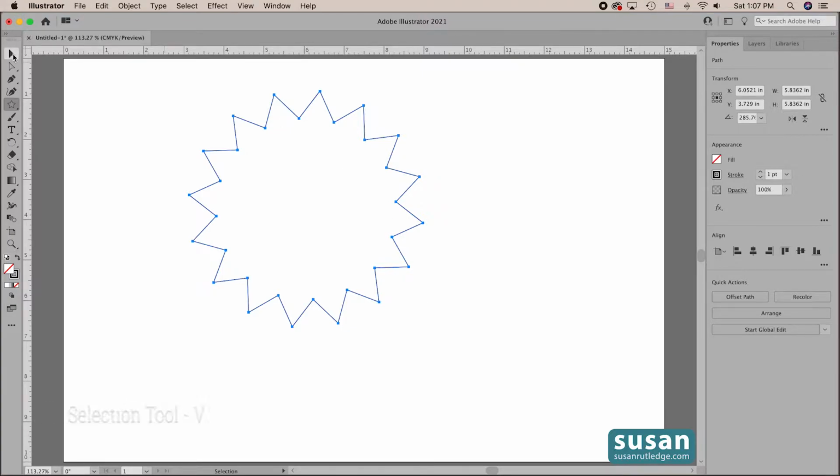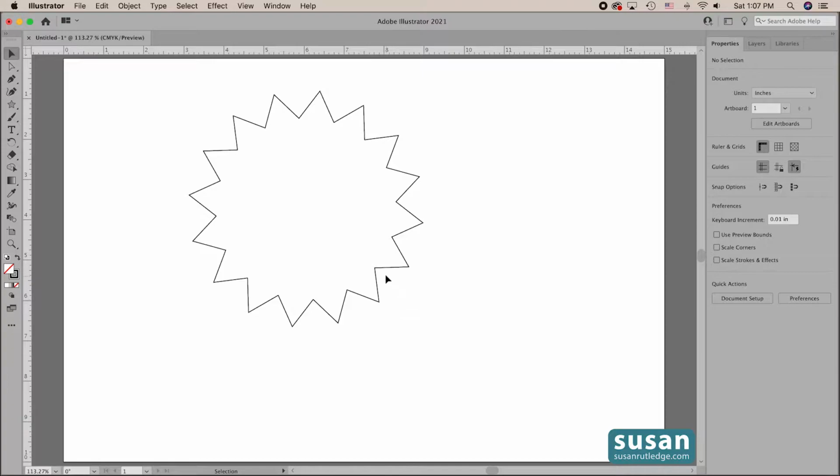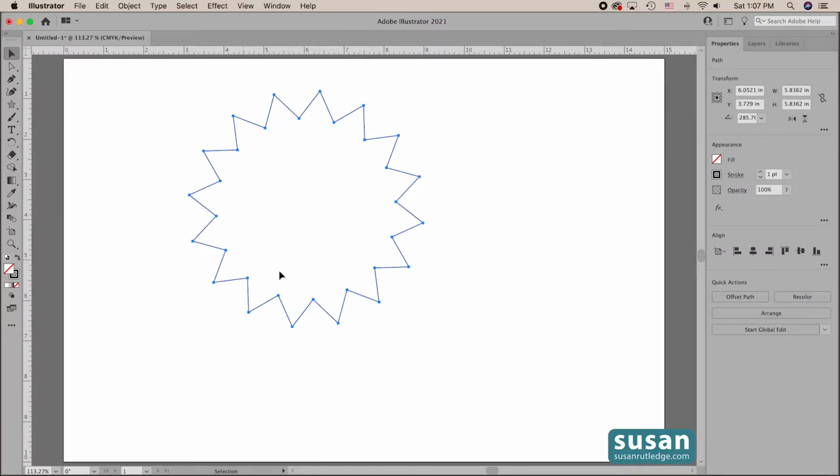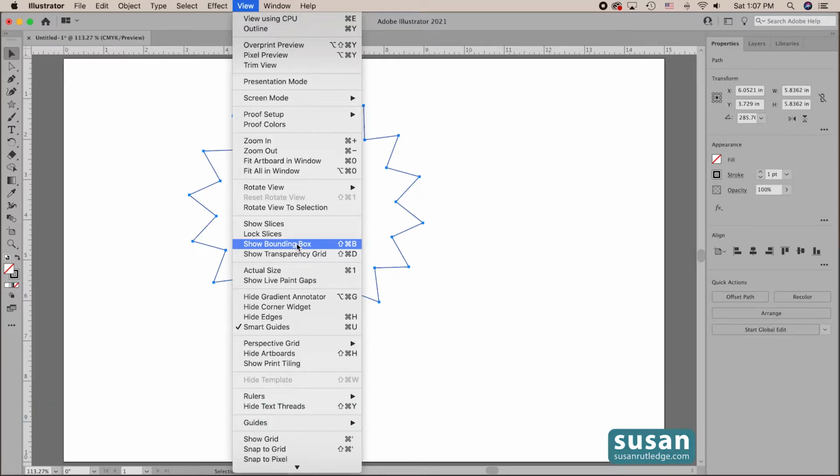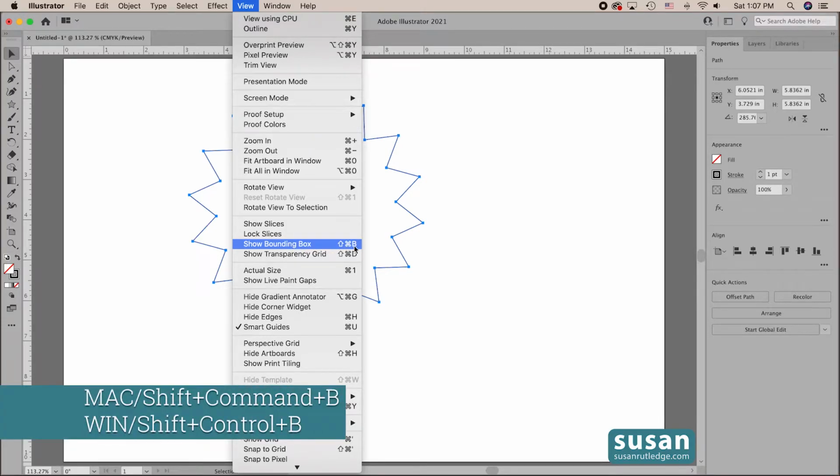I'll come over and get the selection tool, keyboard shortcut V, and when this star is selected, I don't have a bounding box around it. So to get the bounding box, I'll go up to View, go down to Show Bounding Box and click here, or use the keyboard shortcut Shift Command B.